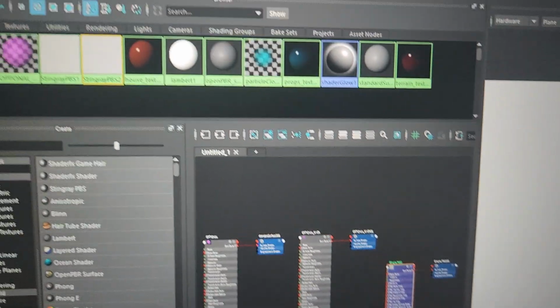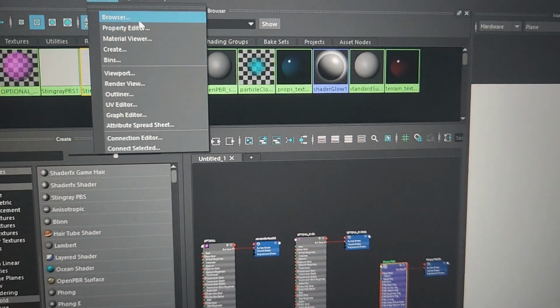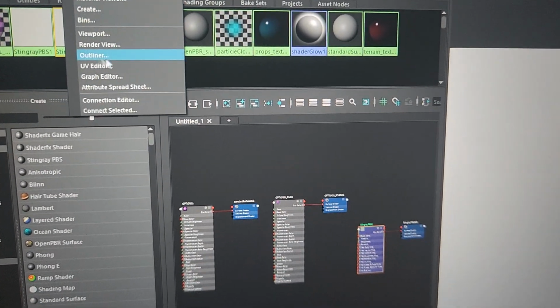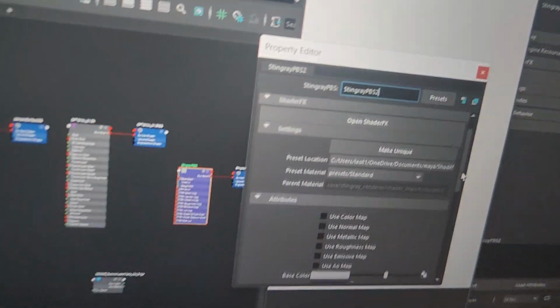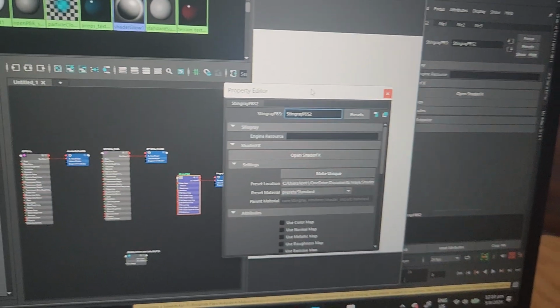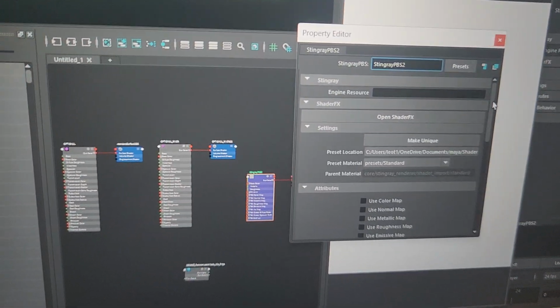For the settings, you can go up to Window, Property Editor. Yeah, it's over here. Then you have all this standard stuff. If yours looks normal and the property editor is over here, that's good. Good for you, I guess.